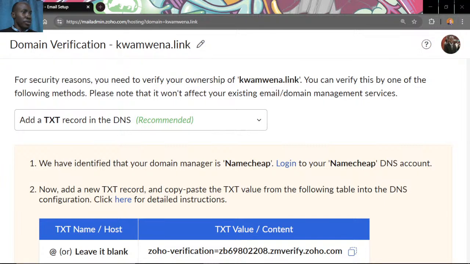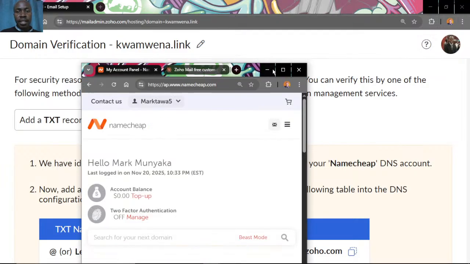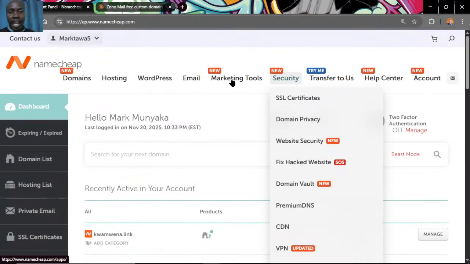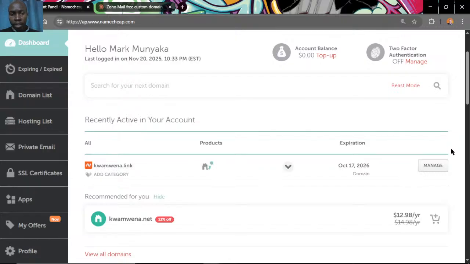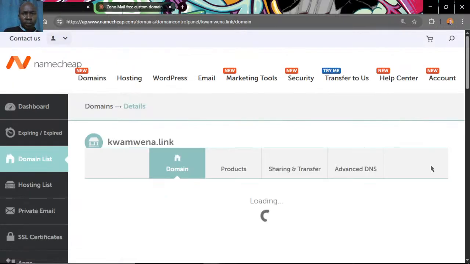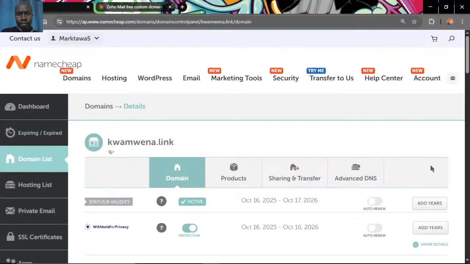So for me to do that, let me put the Namecheap domain dashboard into view so that you can see it. And I'll click on my domain name, click on manage. Now I've entered the domain management or domain control panel for my domain name.